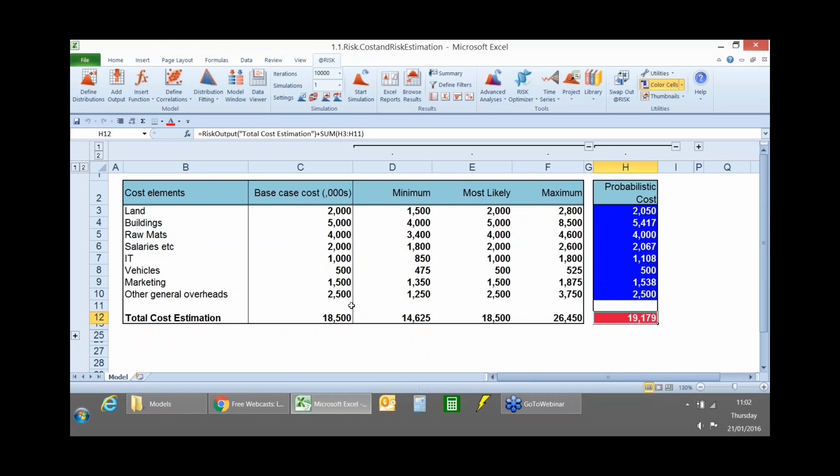But okay, so really, thus far, I've been talking about cost risk and uncertainty around the cost. Actually, let me just have a quick look to see if there's any questions in here before I carry on.